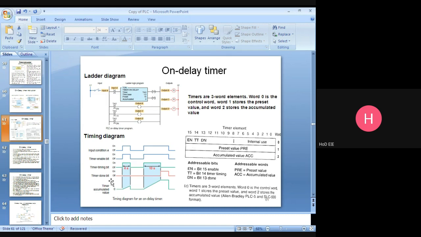Timer done bit, when will it be energized? When the accumulated value is equal to the preset value. So this one is not working now. Initially this one is open, so this one is not working. So this one is also 0 up to this point. The timer accumulated value is also 0 up to this point.